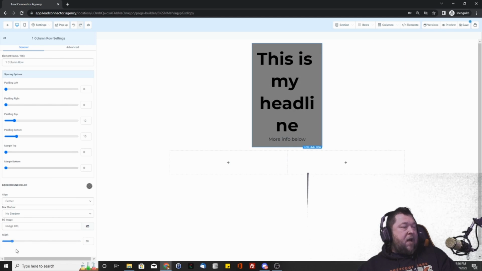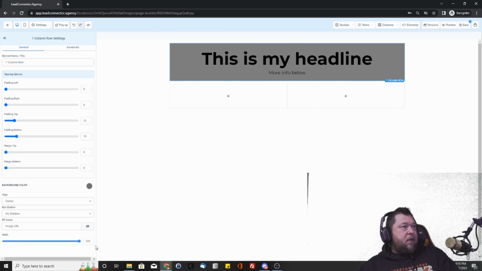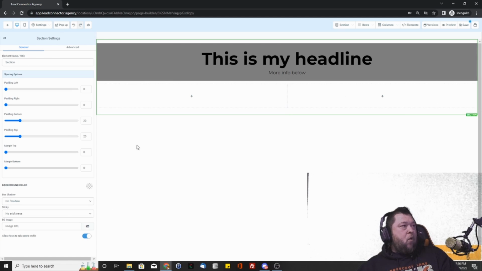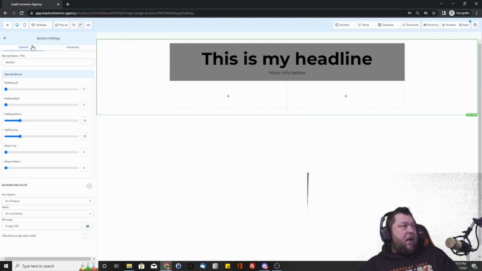We're just basically showing you how to do it. But then we can also have the widths for how wide we want that specific column. And then if you look in the section settings, we have all the same options, but then you also have allow rows to take the entire width. So that'll allow your rows to come right to the edge of the page and snap them up instead of having this little border behind it, if that is what you would like to do.